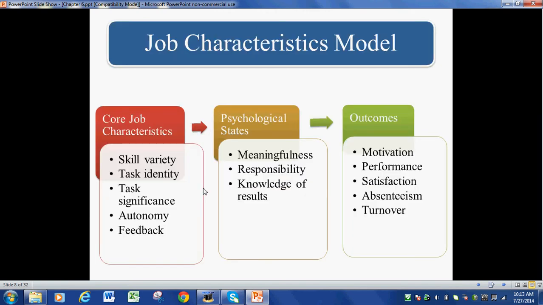The job characteristics model. Core job characteristics are skill variety. So, what type of skills do you have? Can you do A, can you do B, and can you do C, or can you just do A? Task identity. What are the different tasks that you have to complete? Task significance. Are those tasks really important? Is it something just to keep you busy, or is it something that's really beneficial to the company?